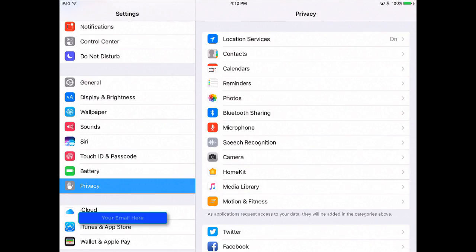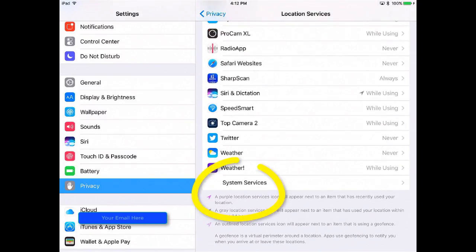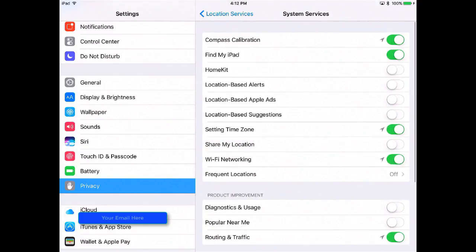All right, going back to this main privacy screen, click on Location Services again, and scroll all the way to the bottom where it says System Services. These are the settings that I recommend. Now, the mandatory one, Find My iPad, is mandatorily turned on. I would strongly suggest allow setting time zone.